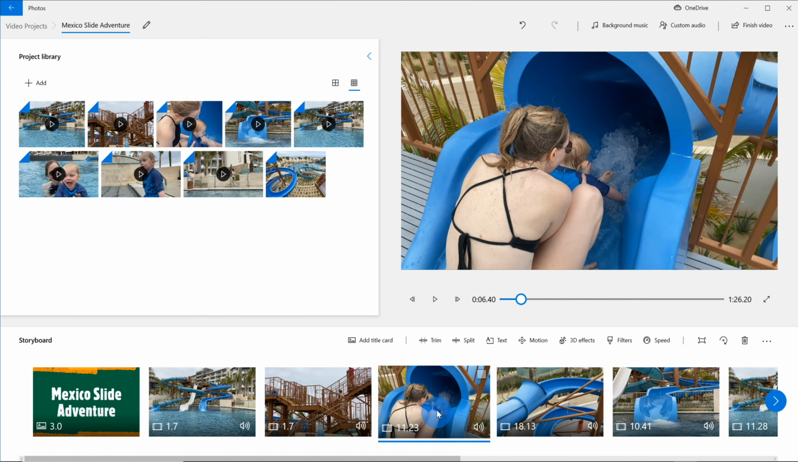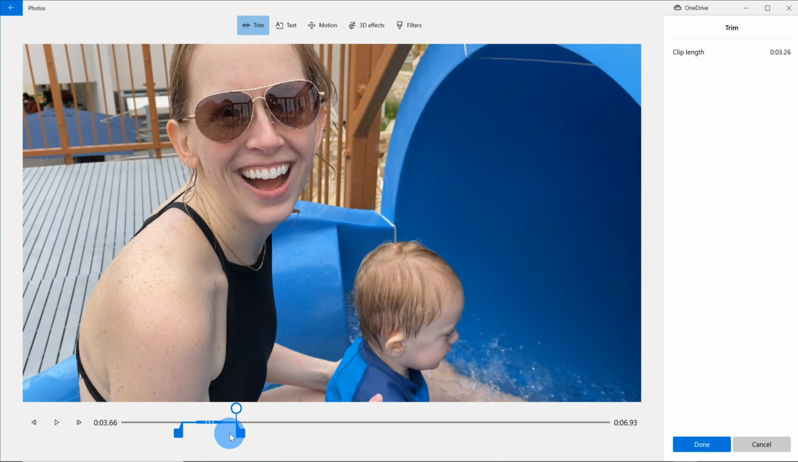Let me click into this one, and I'm going to trim this down. For this clip, I'm going to go with about a 3, almost a 4-second clip. It shows my wife smiling, and then my son is also sitting in the slide. This looks good, and I'm going to click on done.